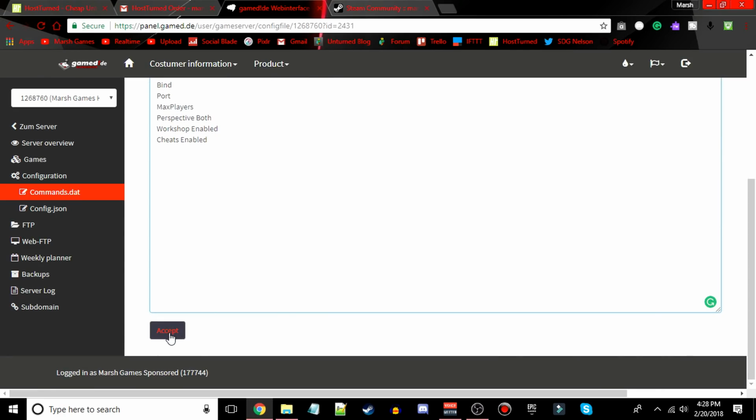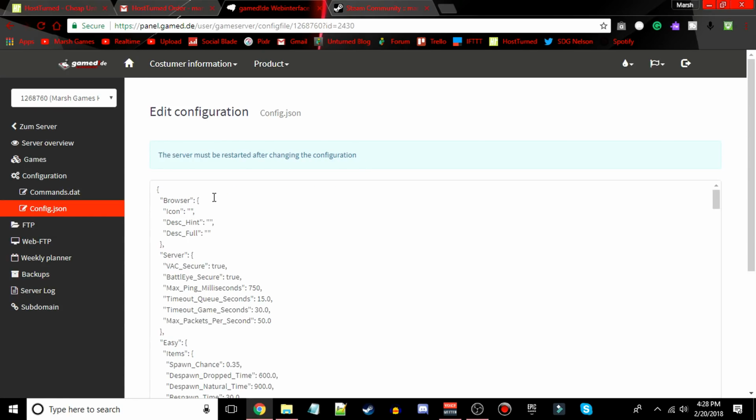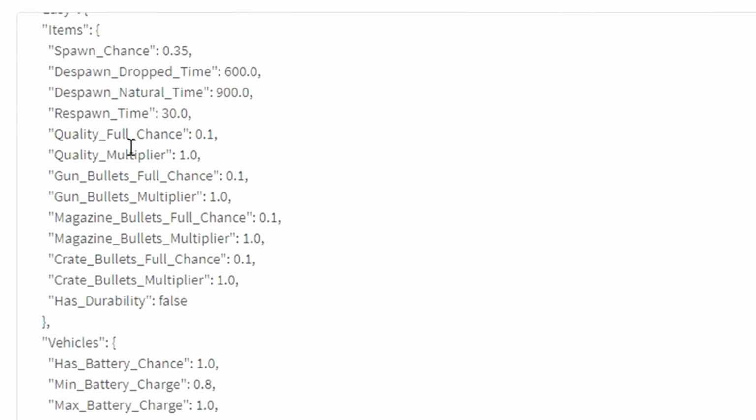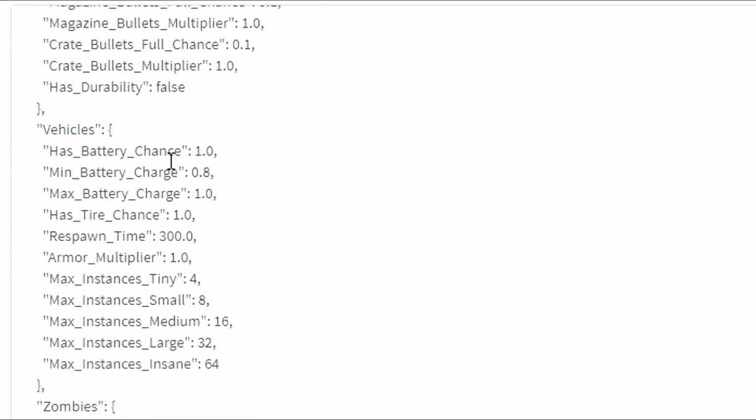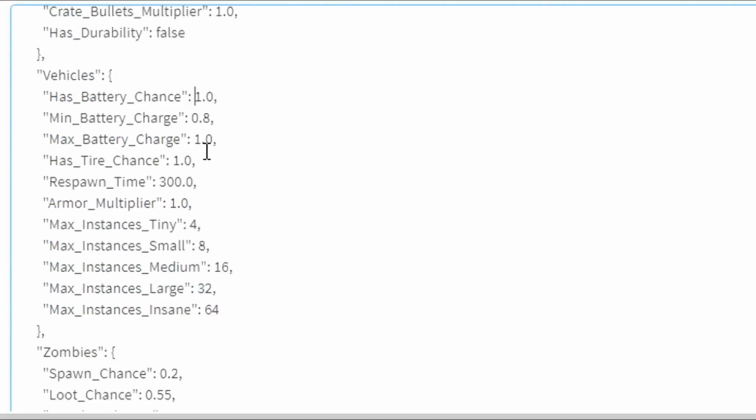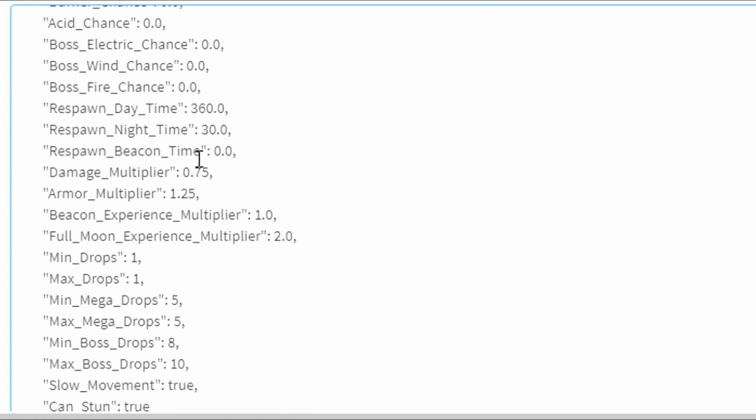Once you're done with everything, click accept down here, and you have to restart your server to change your configuration. And then now we can go to the config.json. If you might see this in single player, it might seem familiar. You can change a lot of the stuff here. This zombies, I changed to a 20% chance of spawning, and you get a 55% chance of dropping loot. I'm going to change that to 100% chance actually.